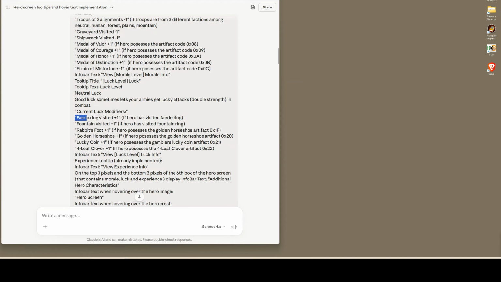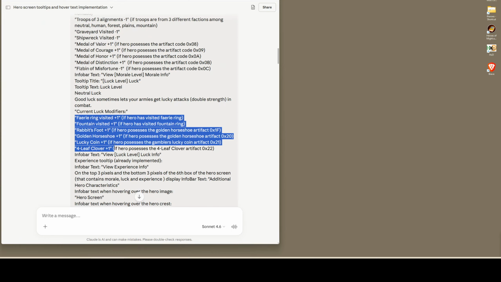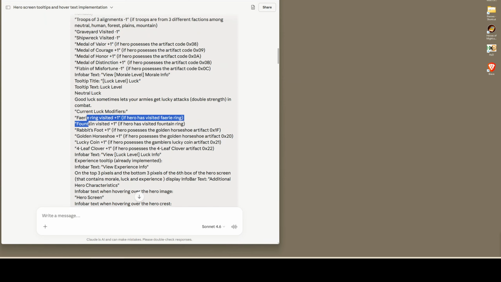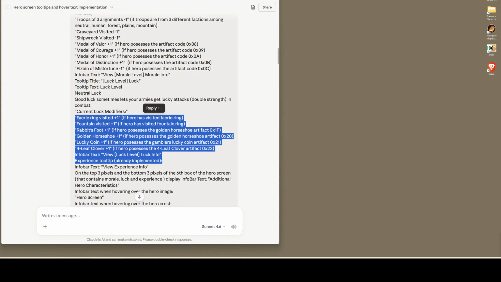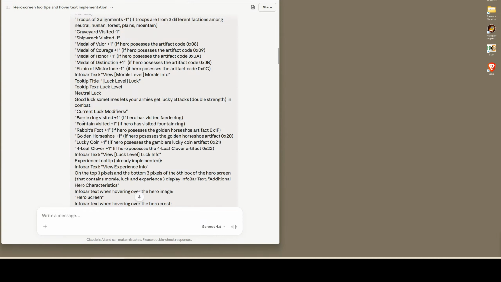But anyway, there's some luck modifiers. If you got the rabbit's foot, the horseshoe, the lucky coin, or the four-leaf clover, all four of those artifacts increase your luck. You visited a fountain or a fairy ring. Those are the things that I can remember. There might be something else that'll affect your luck too, but excuse me.